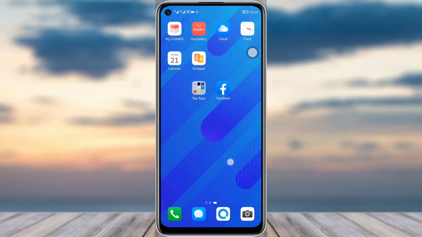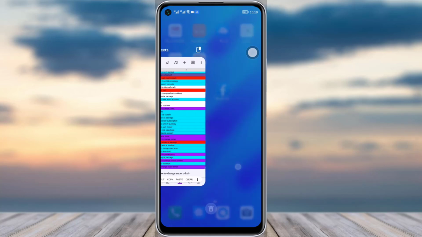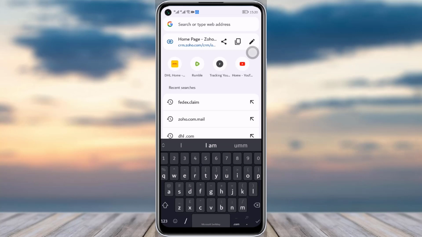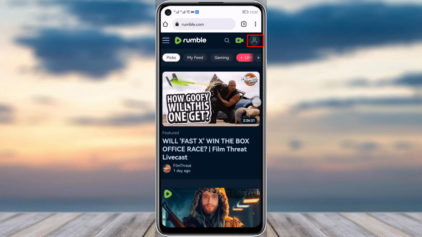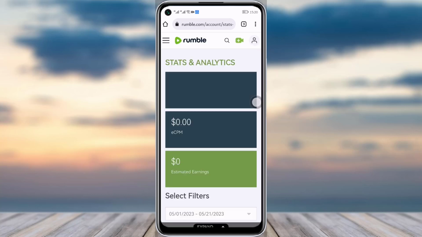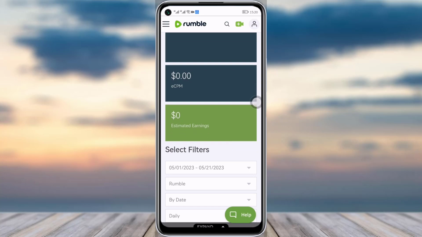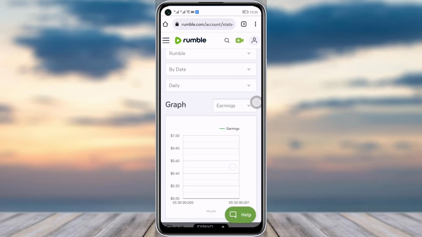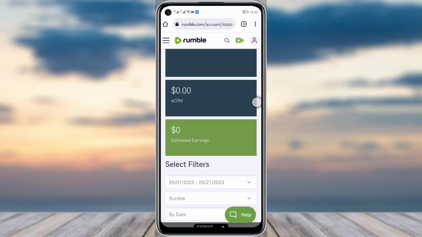So actually Rumble is a platform where you can simply upload a video like in YouTube and earn money, right? So let me go to rumble.com first. Tap on your profile icon over here. Go to this option called stats and earnings. So here you can see your earning status. For me, I have not uploaded any videos, so I do not have earnings. How you earn in Rumble is you upload a video and once the ads play, the commissions that you get from those ads will be shown here in your earnings in Rumble. So you can come here and check it out.